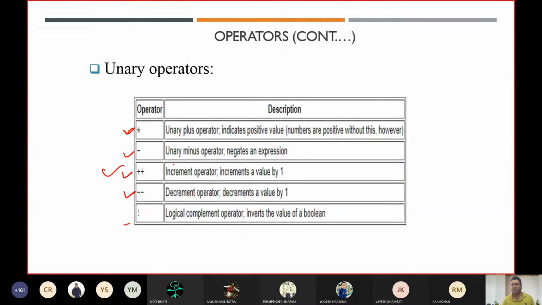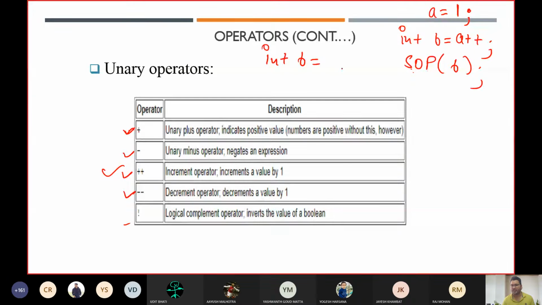Now you have this operator, I think you have already used it. If I write int b = a++, and the value of a is 1, and I print the value of b using System.out.println, similarly I have another case, a different program, where I write int b = ++a, and here again I print the value of b, and then I print the value of a in both cases.